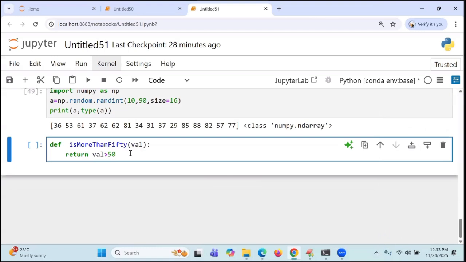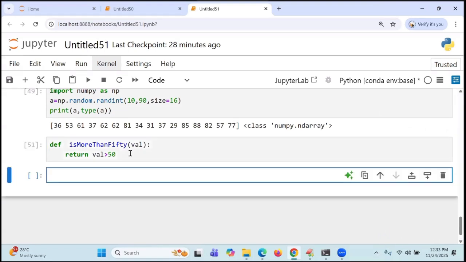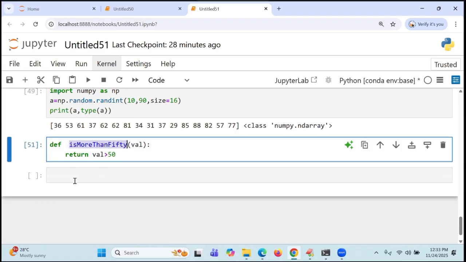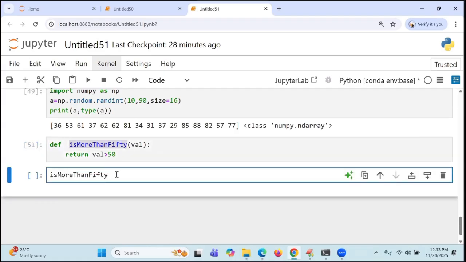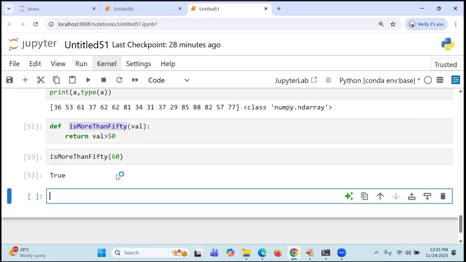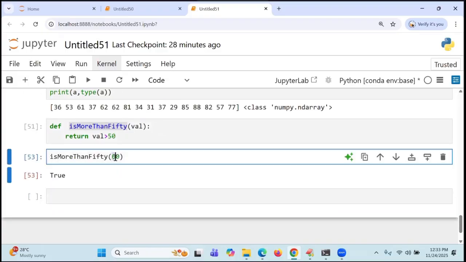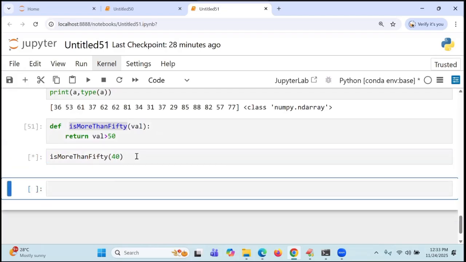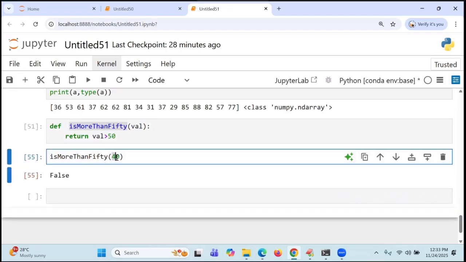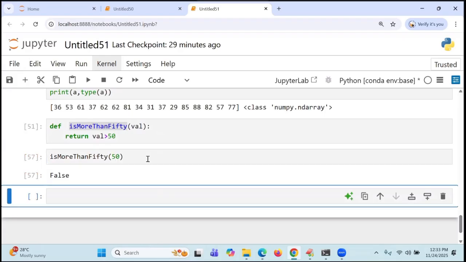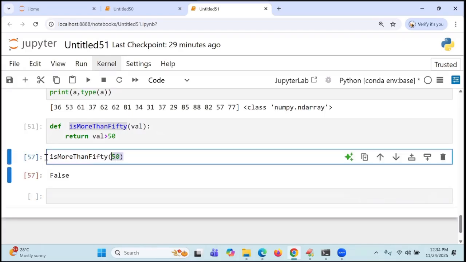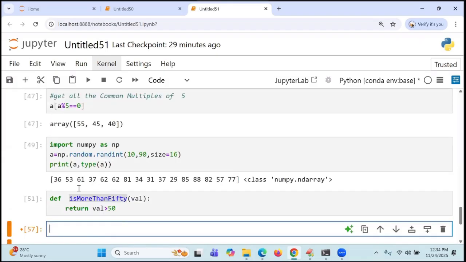So coming back to the point, you keep it aside. If you want to test it, one tester I am using. I am going to pass 60. What is the answer coming? True. I am going to pass 40. What does it return? Next I am going to pass 50. What is it returning?